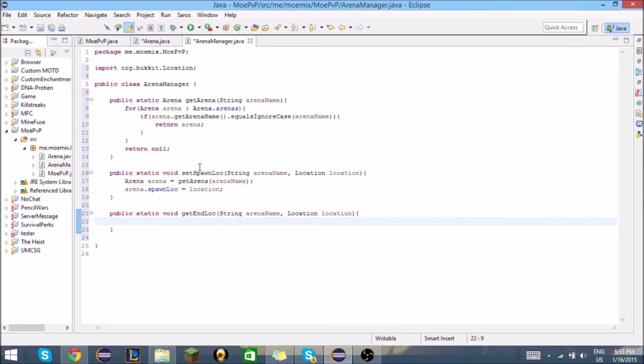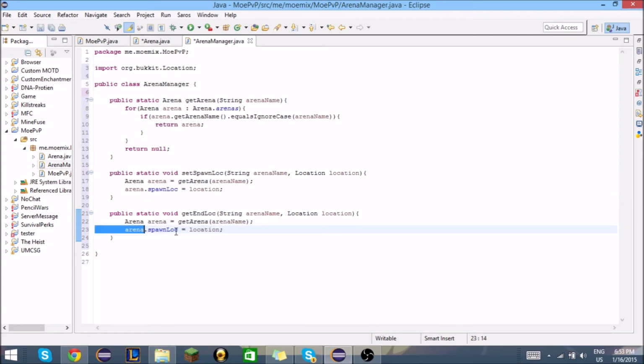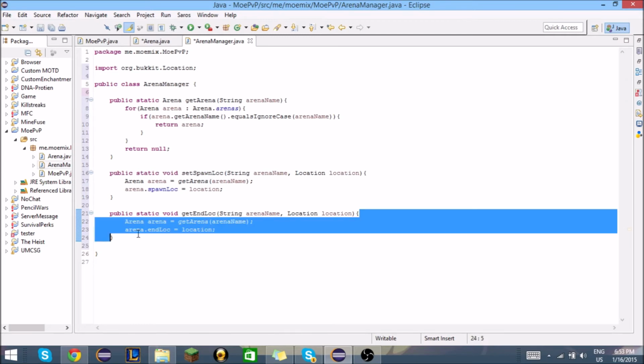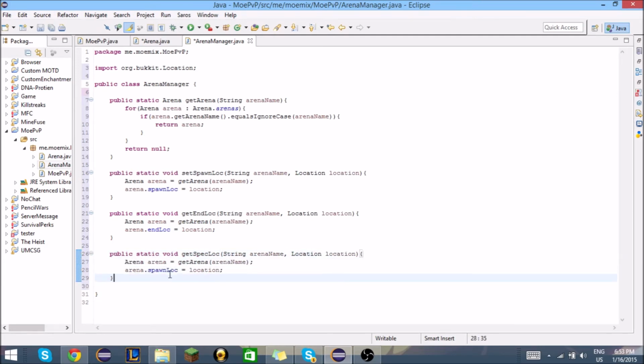Okay. Now we're going to do the same thing, except this time instead of setting the spawn lock equal to location, we're going to set the end lock equal to location. And same thing for the spectator location. Public static void get spec lock, string arena name, location. Alright, now instead of setting spawn lock to location, we set the spec lock to location.